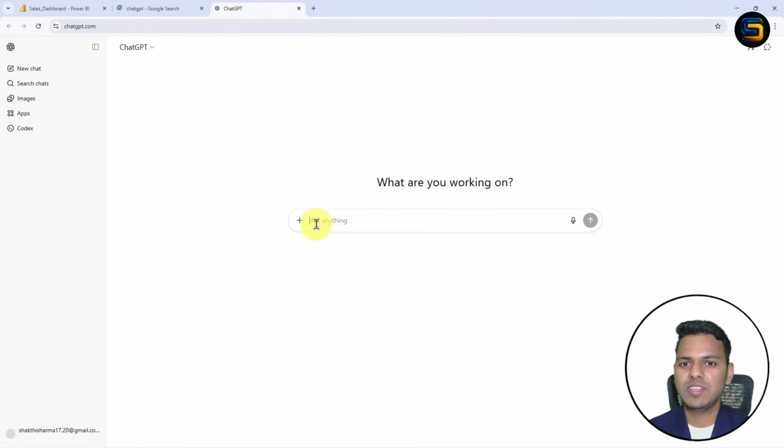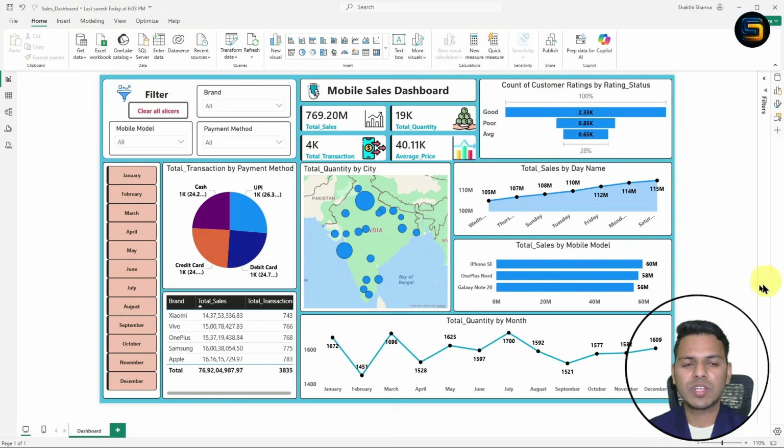Now here you can see inside ChatGPT, what you need to do is, first of all, take a screenshot of your report. Here you can see this is the report I have created. Let me take the screenshot. So from here I will take the screenshot.